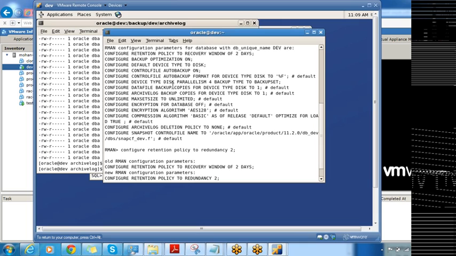Next, configure control file auto backup format. This is nothing but, if you turn on the control file auto backup, where you want to take the control file backup and in which format. As I'm taking the backup on disk, I'll configure the control file backup also for type disk. Okay. Next, with what parallelism you want to perform the backup.